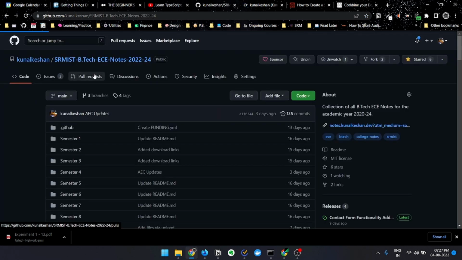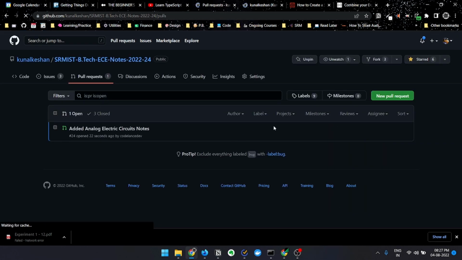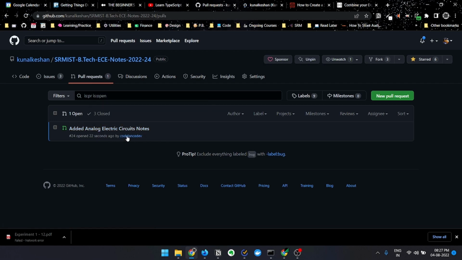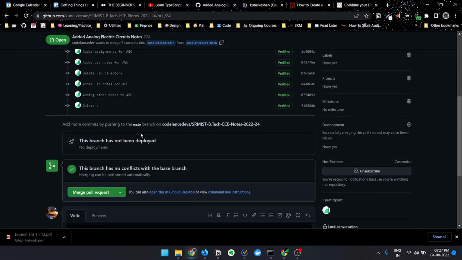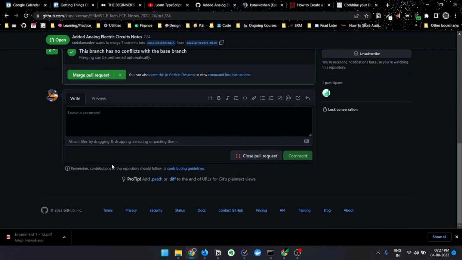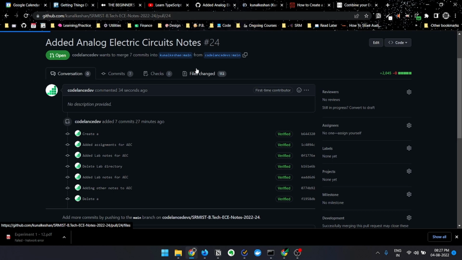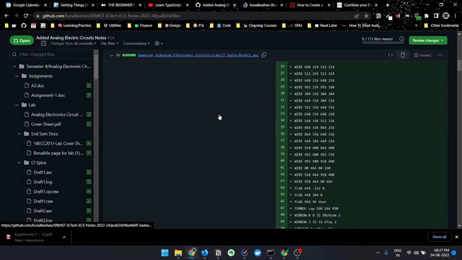So now I'll just go back to the main project and my repo. I'll go to pull request. You can see this is under my account, so I have the option to approve these pull requests. So here it is showing that added analog notes from Codeland steps, right? So I'll just open the pull request. I can see all the commits that have been made, and I can even check the files. But over here, since it's just PDFs and Word files and images, I won't have the option to view them directly. So here you can see all those changes that were added, right?